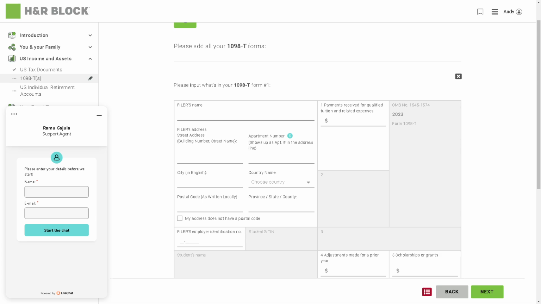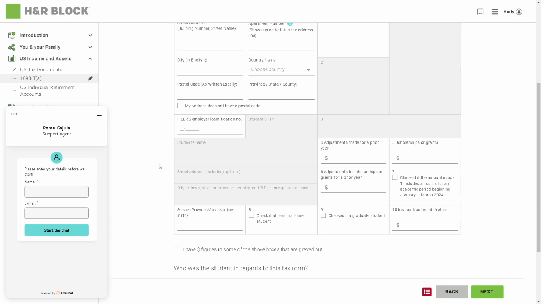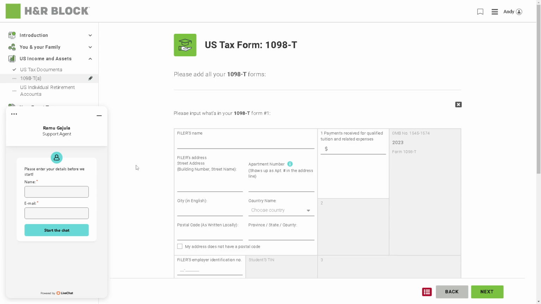Now, one thing about the 1098T, because it's very important, and I can never stress enough how important it is to ensure that all the details here need to be accurate and updated. So if you are not sure how to proceed, just contact the support agent. I did that in the past and they helped me resolve my issue if I have questions about the 1098T here on H&R Block.